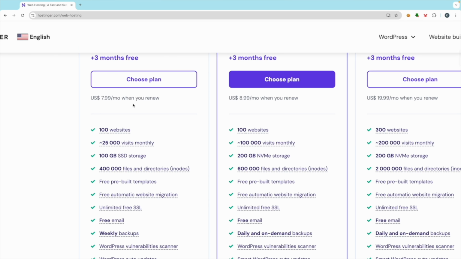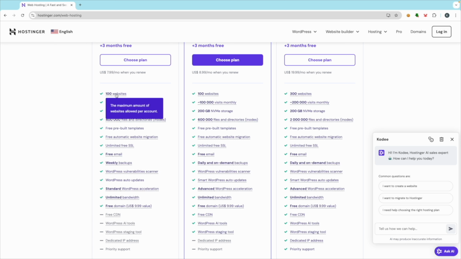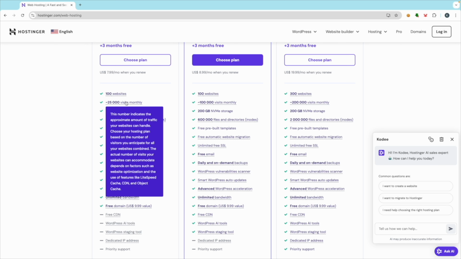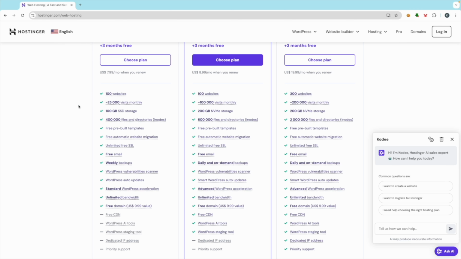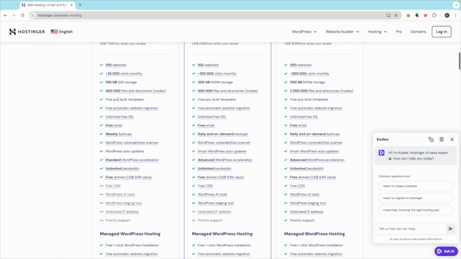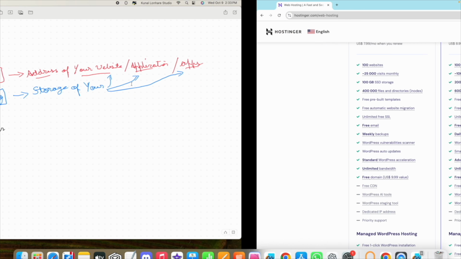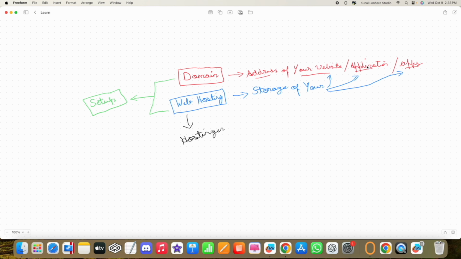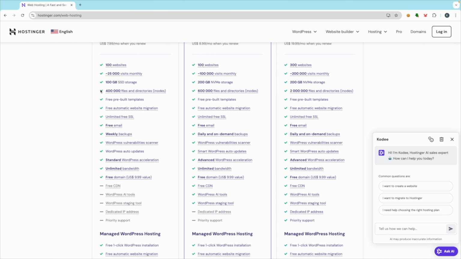Now if you look at some technical parts, you can create 100 websites, and this is how much monthly traffic it can handle. If you are just starting right now, this plan is sufficient for you. You will get 100 GB storage, which is sufficient for any website or app. Then there is the media uploads, meaning how many images and so on you can upload to your website, and it's huge. You do not have to worry about anything.